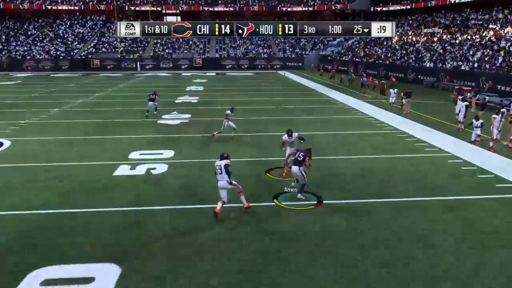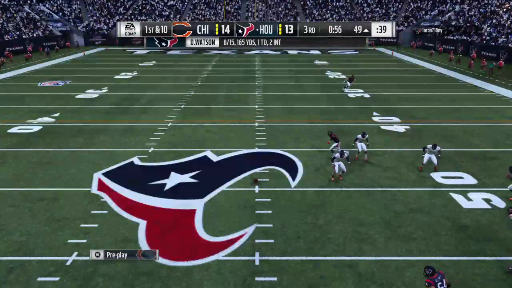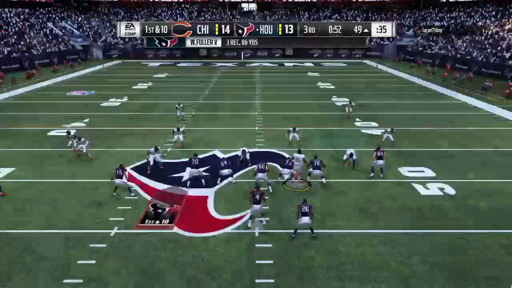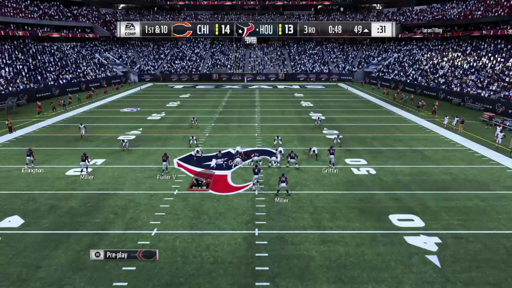He'll look to throw. Oh, he's got a man wide open, complete. And he'll be taken down, but not before he gets into enemy territory. A good pickup there, 26 yards.